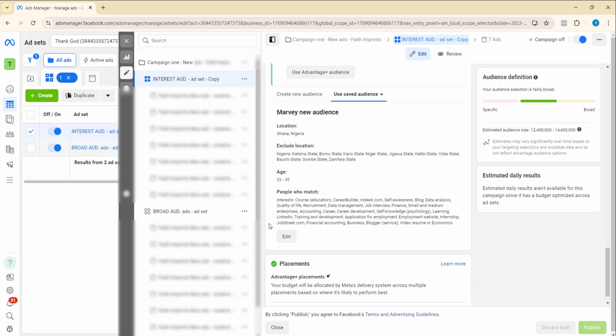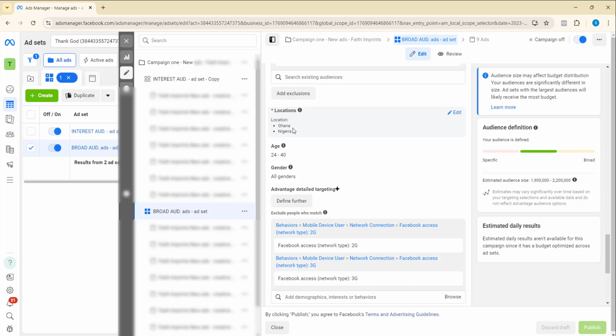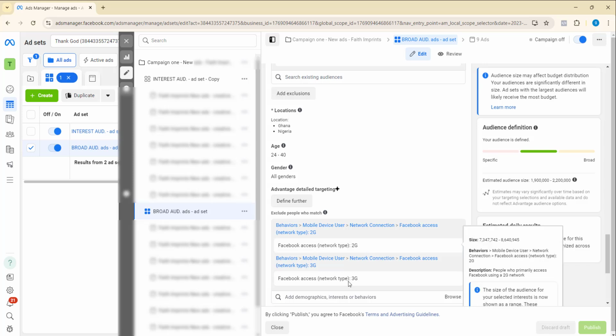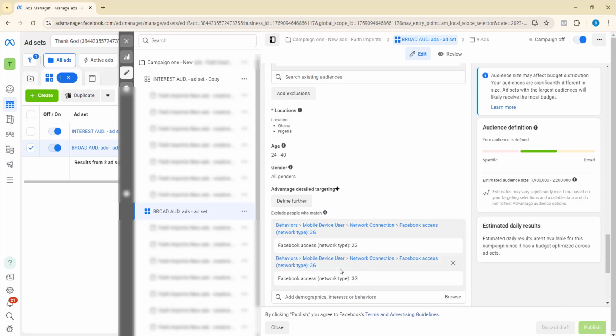Now let me show you that of the broad targeting so you get to see. So now for the broad targeting, as you can see right here, I'm targeting the whole location, but I'm also targeting this age range and all genders. And as you can see, I didn't put any detailed option. Instead, what I did was that I excluded some people because I do not want to reach out to this kind of people, in as much as I'm allowing Facebook to do the whole job for me. I do not want to reach out to people using this kind of devices, 2G and 3G devices, so that I don't get poor quality leads.